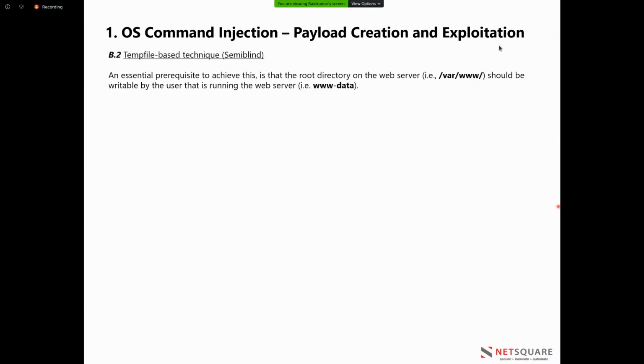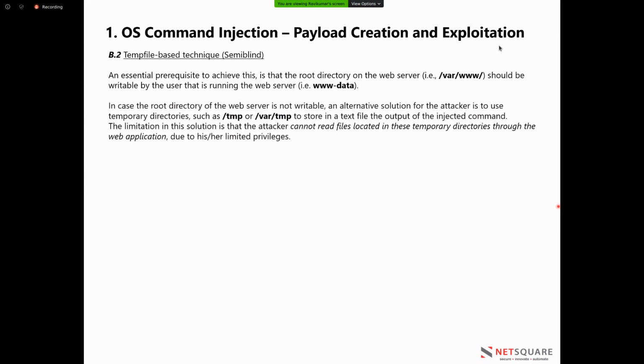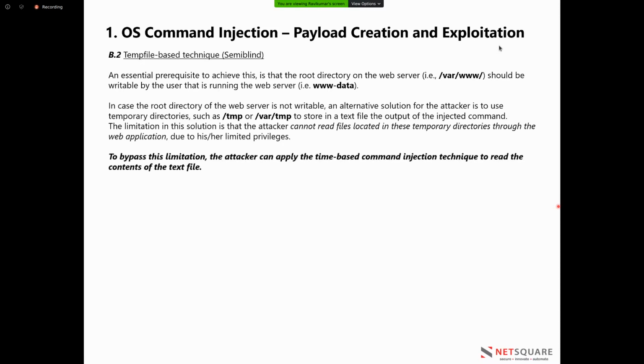So let's move to the temp file based technique. In the temp file based technique, if you can't find any way to write your file, or your server is running with a different user who does not have permission to write a file in the www directory, you can put your file in the temp directory, and read the file using blind OS command injection. So this technique is called the temp file based technique. You just bypass this limitation, and the attacker applies temp based command injection and reads the file content. That's a combination of two different techniques: put the file, and read the file using blind OS command injection.